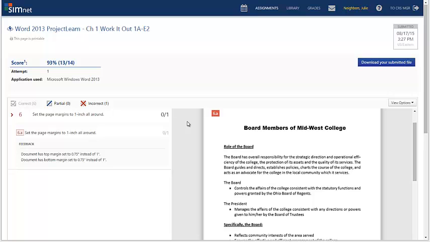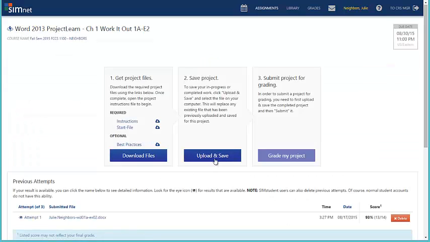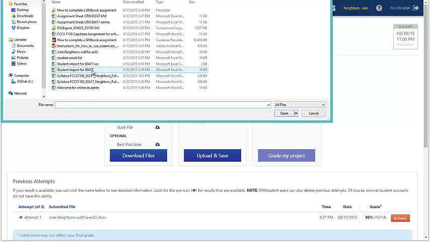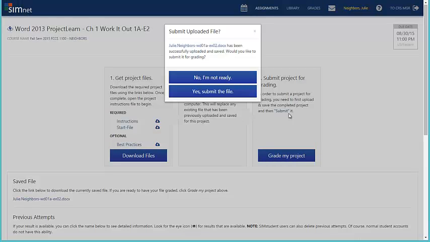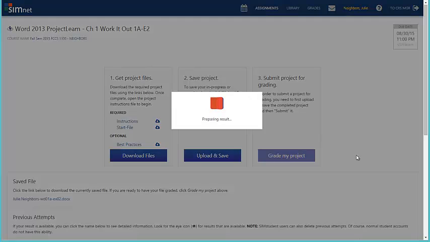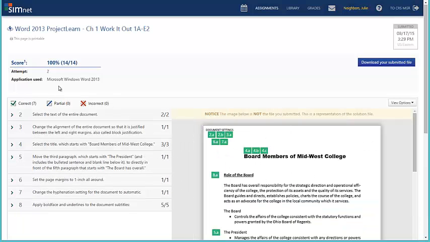I have made the corrections to my document, so I will now resubmit. In order to do that, I click on the assignment name. I come back to step 2 again, upload and save, select the file that I've made corrections to, and submit again. This time I've earned 100 on the assignment, so it is now off of my list.